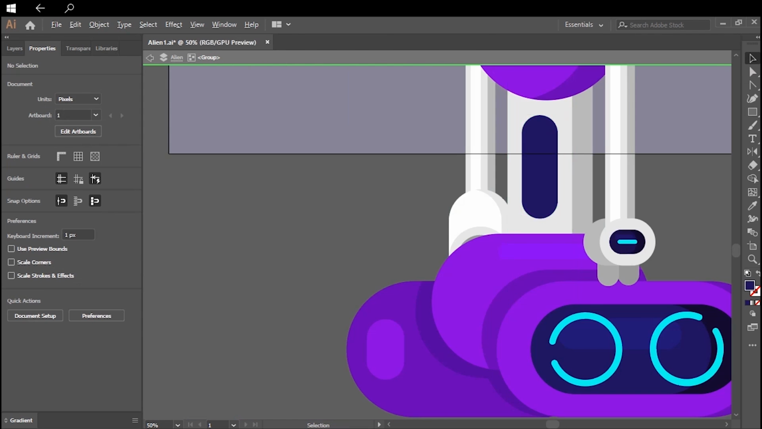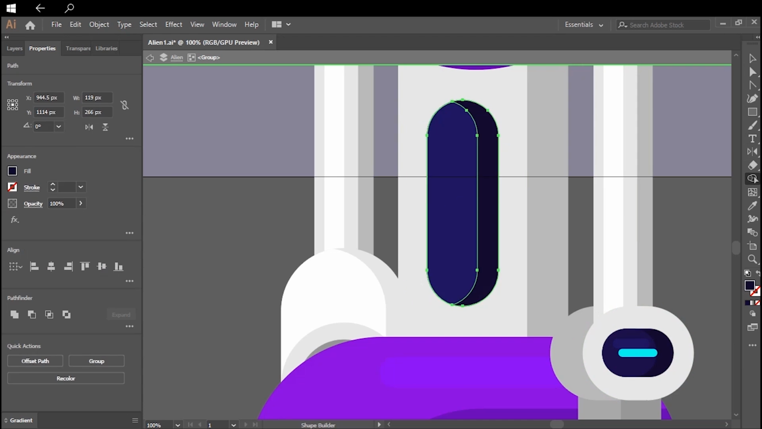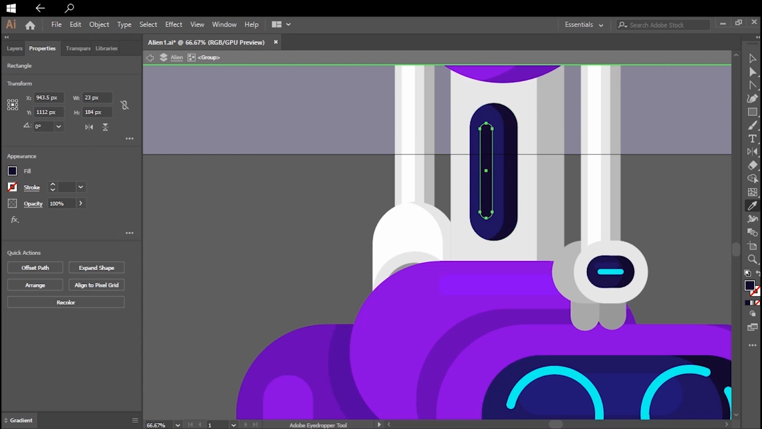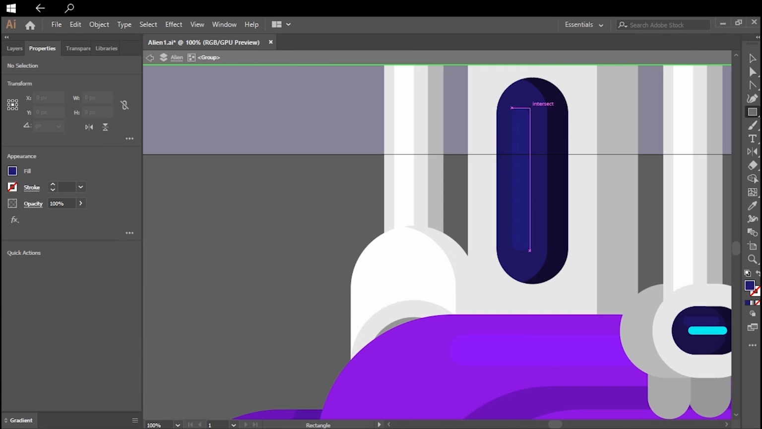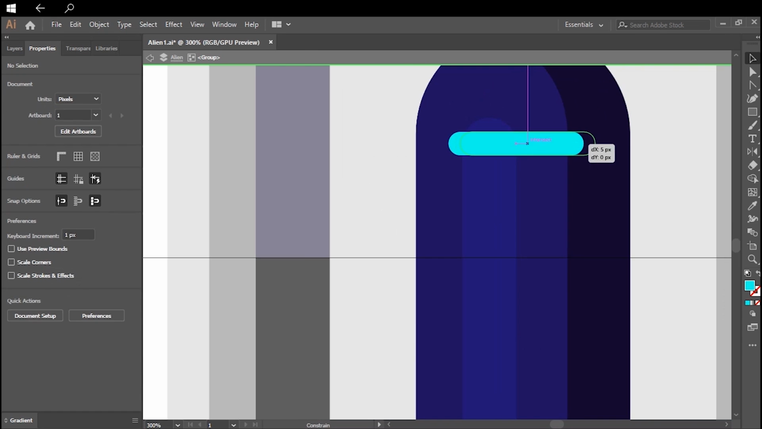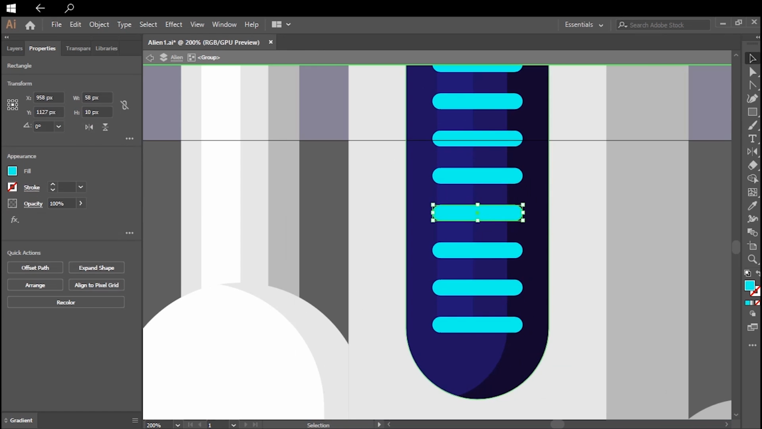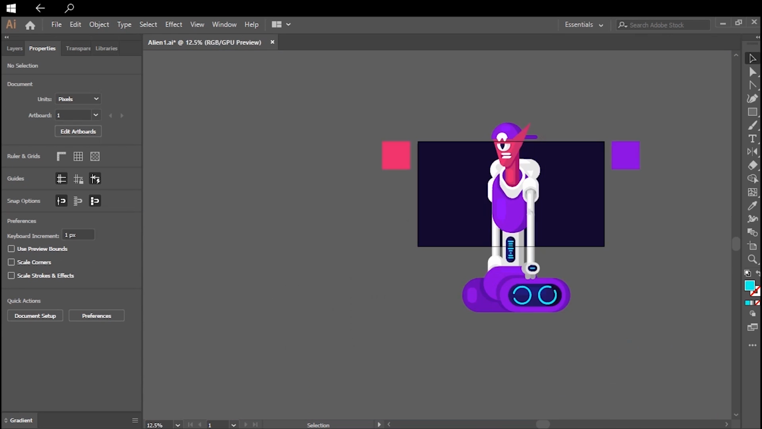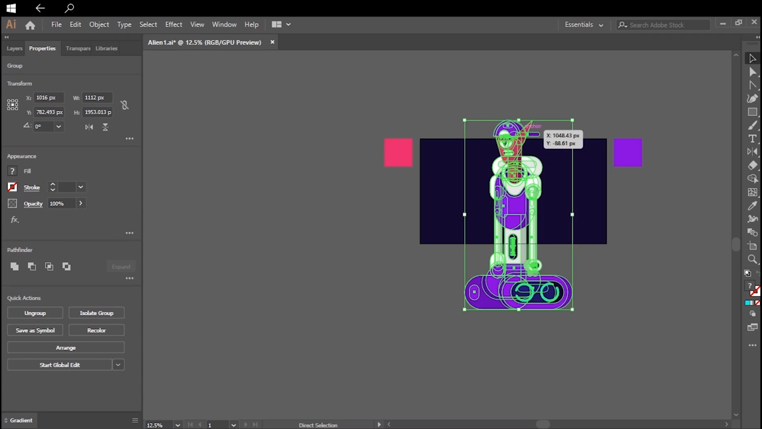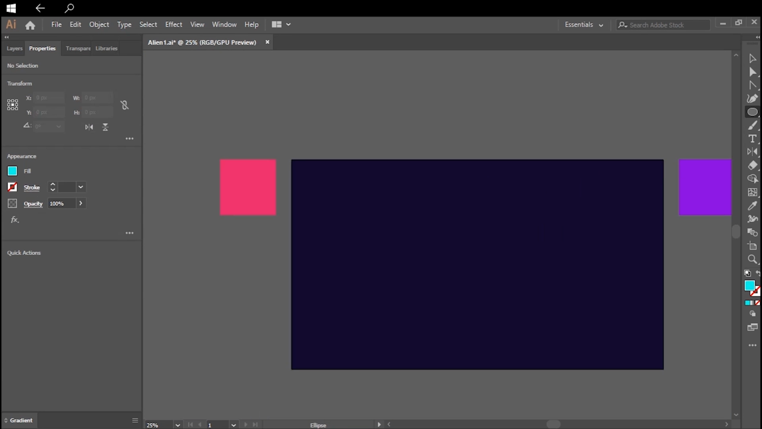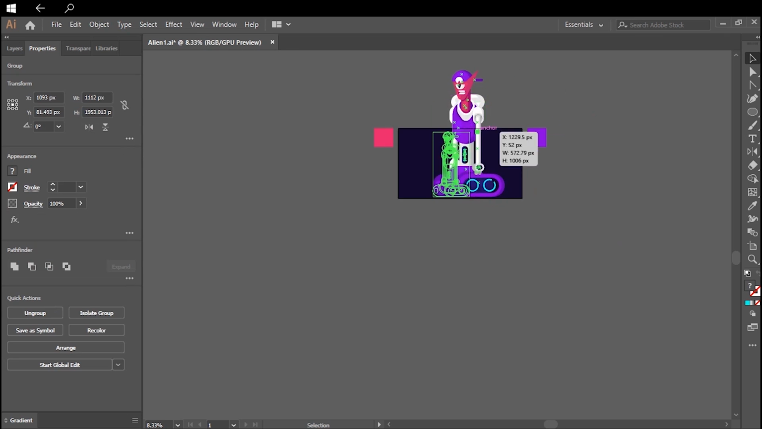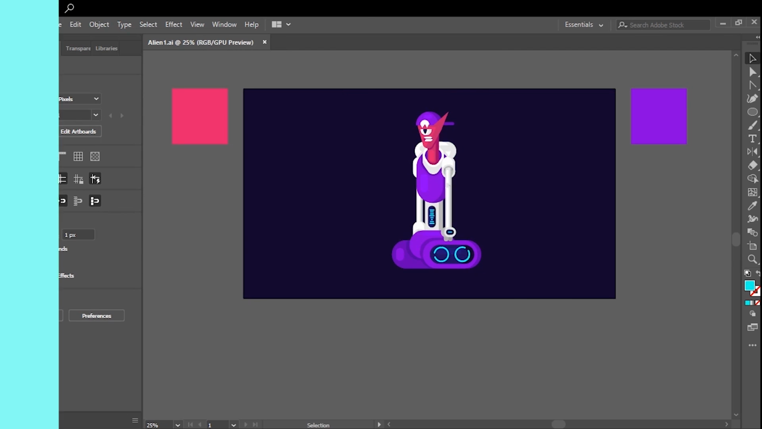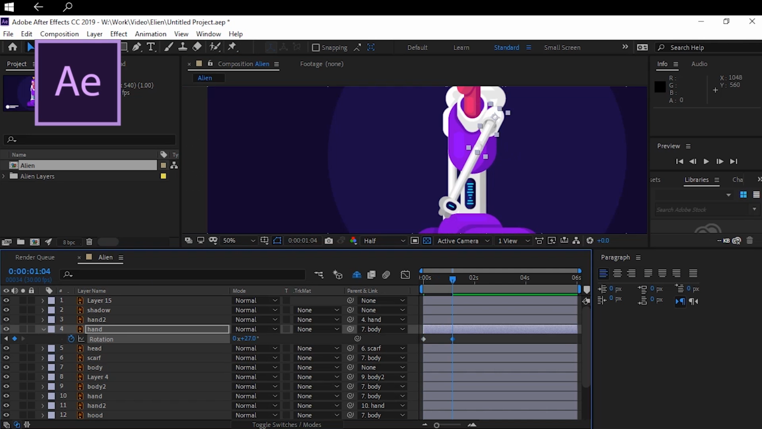And make a screen on the robotic body, with text on screen. Display this with another scale, like decorate, and change position. Okay, so I'm in After Effects.